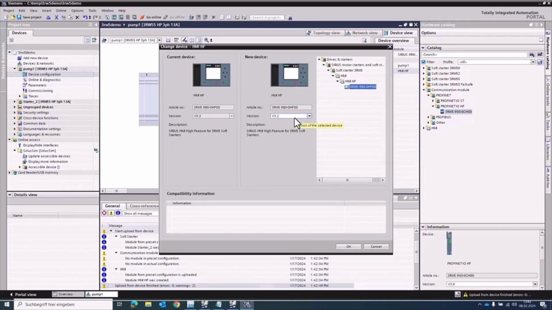As the current Sirius Sim version 2.4 does not yet support HMI firmware version 3.3, I replace it with version 3.2 in my device configuration. Otherwise, I would receive a corresponding error for different versions when loading the configuration into the SoftStarter or Sirius Sim. As a rule, a newer device behaves backwards compatible with an older configuration, so that no configuration adjustment is necessary in the event of a replacement.